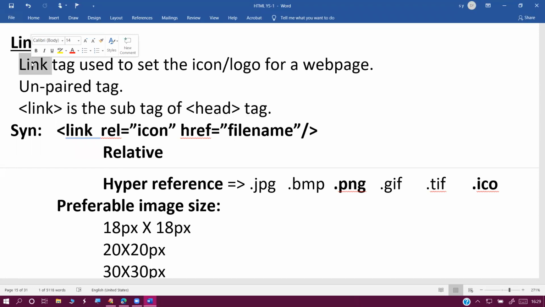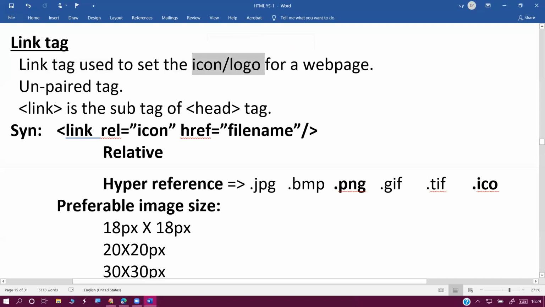The paragraph tag displays only paragraphs. The H1 tag displays only headings. The strong tag displays only bold. Single purpose. But this tag is multi-purpose; for different scenarios we use it for different purposes. Currently, I'm using this tag for setting the icon or logo, as I mentioned here.